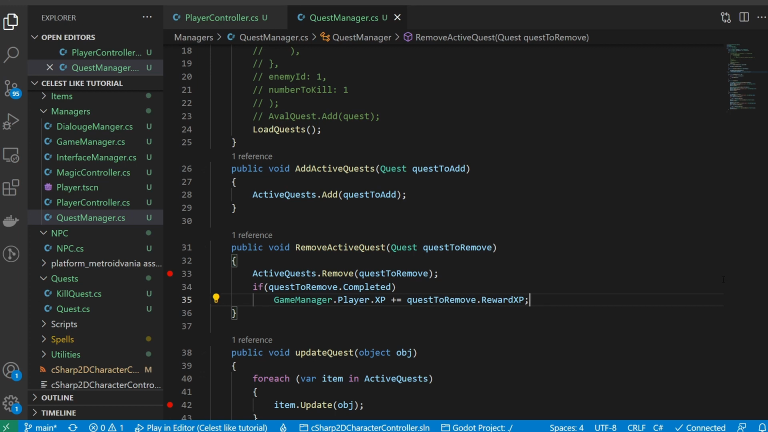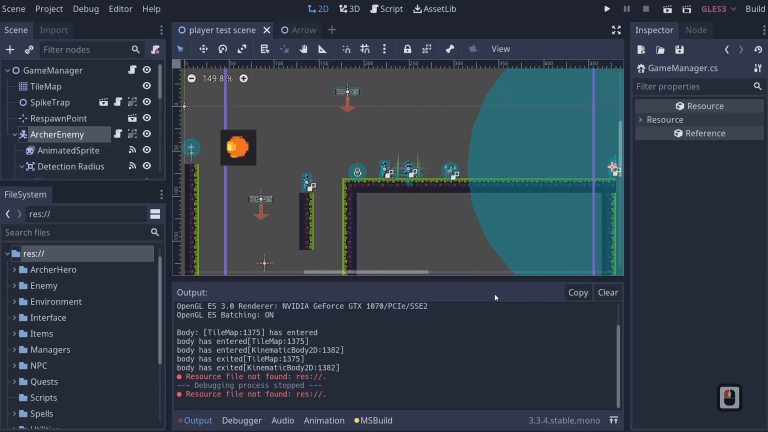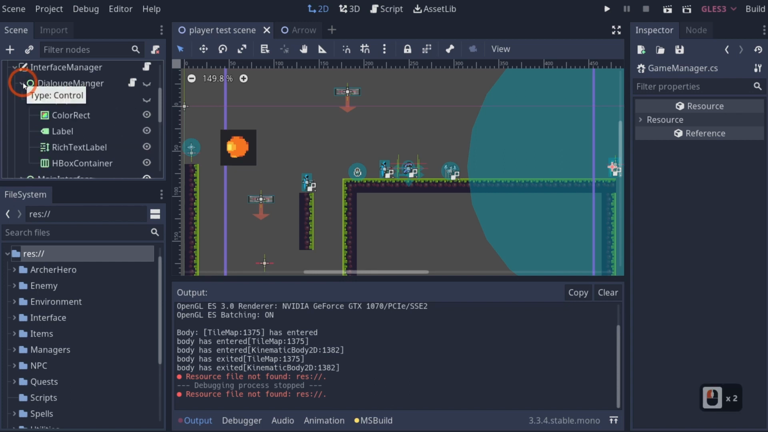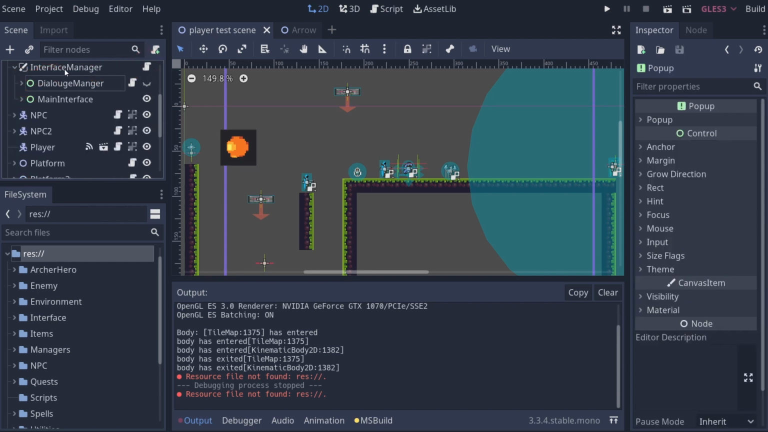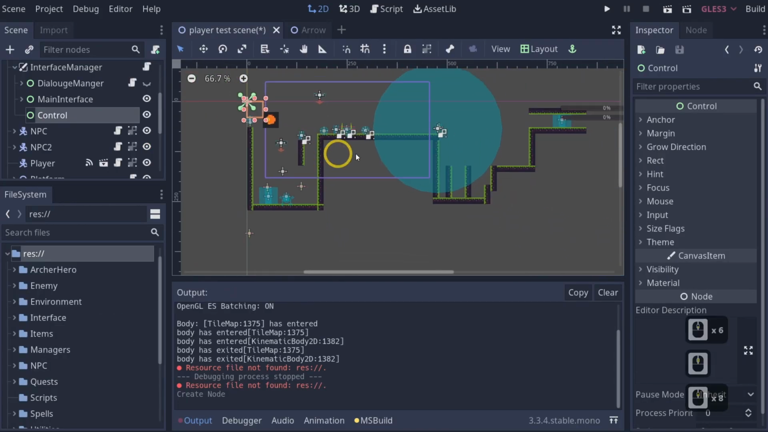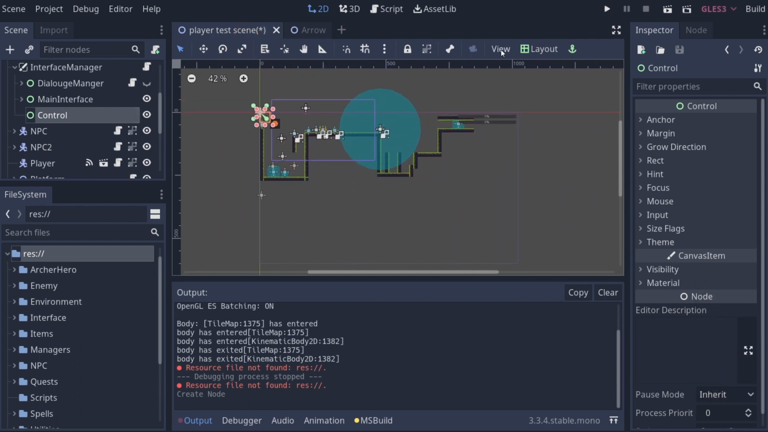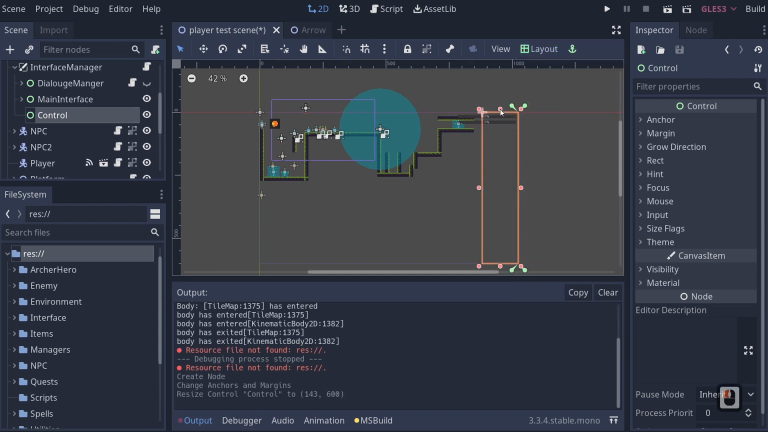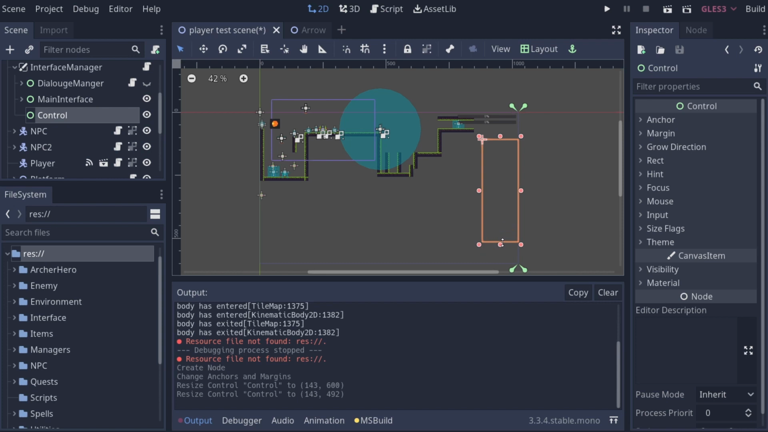So next, what we need to do is we need to set it up so that our interface shows our quests. So let's go out to Godot here, and we'll go ahead and minimize these things. And we'll go ahead and go to our interface manager here. I believe we can just right click here, add in a child node. Let's add in a control node, and let's anchor this to the right side of the screen. So we'll go layout, right wide. We'll pull this out. We'll pull this down. We'll pull this up like this.